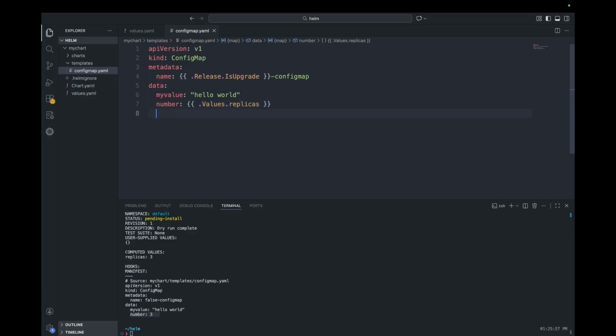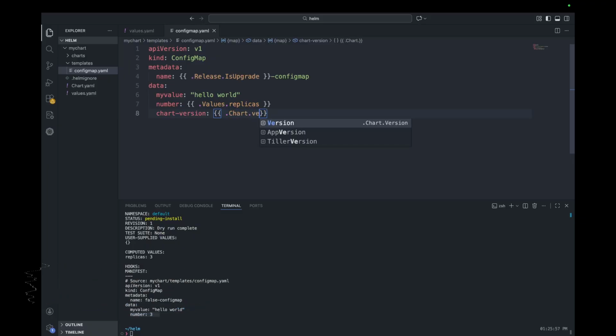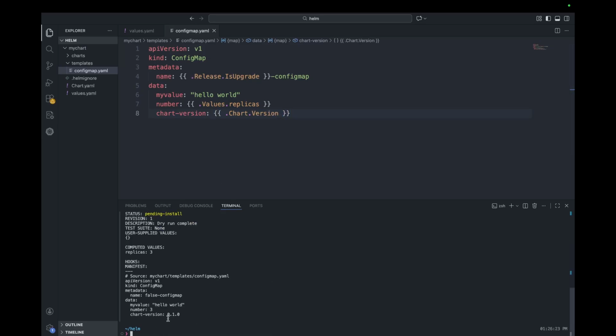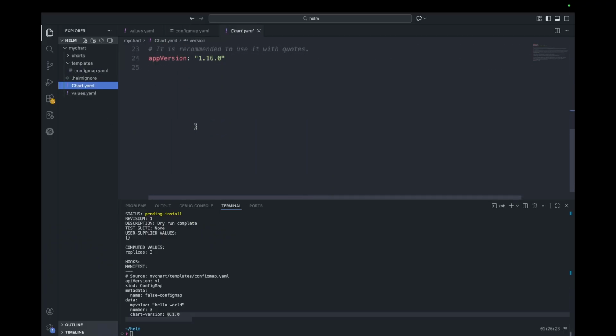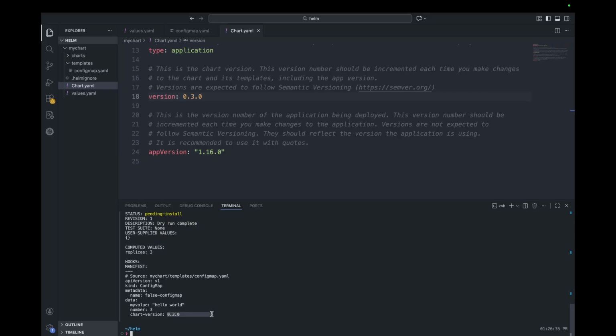If you want to get the chart details, like chart version, you can use the chart object like .Chart.Version, etc. I'm going to apply the same stuff. You can see chart version is 0.1.0. Nitish, how is this chart version coming here? If you go to the Chart.yaml file, you can see that this is the version that you specified here. If you change it to 0.3.0 and try to install it again, you can see that this value has been changed to 0.3.0. Sounds good?